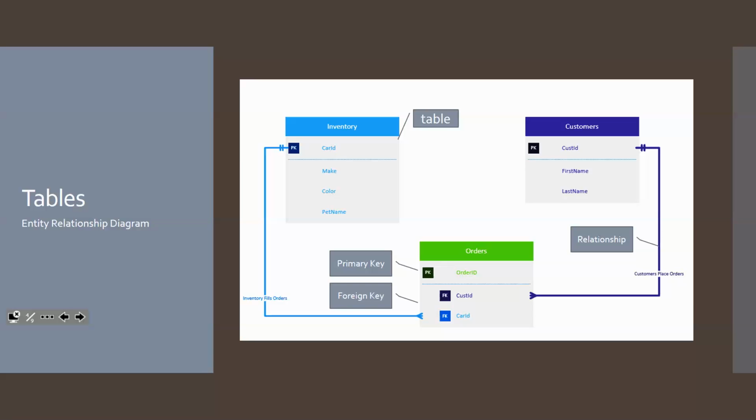Okay, so we're going to have pet names on here. So I think they have a Rusty, an old rusty car. So we have some good car names. That's our inventory table.